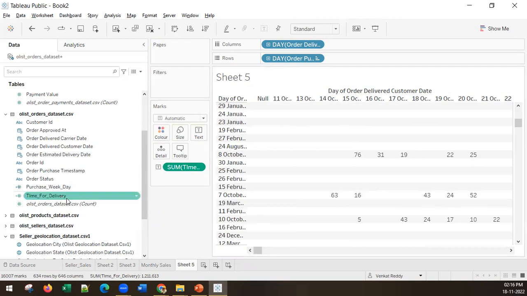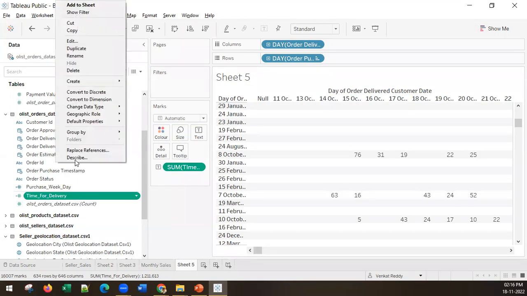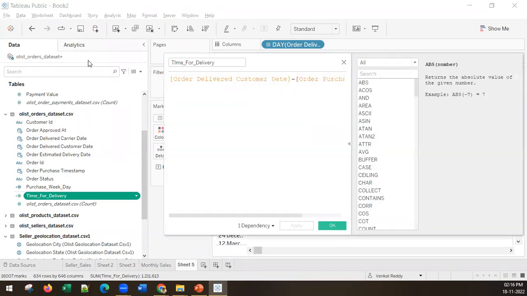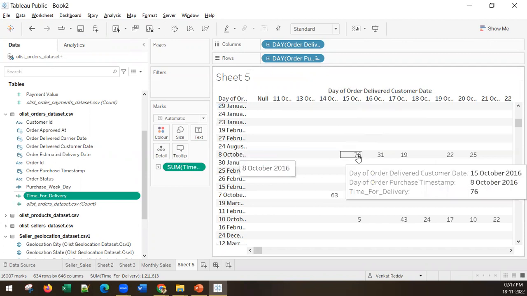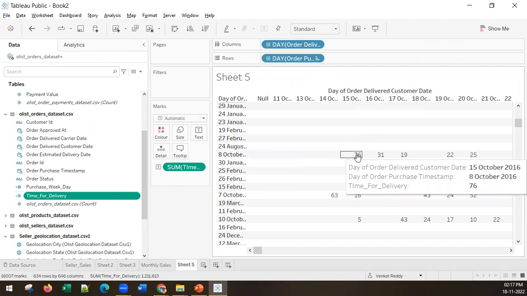Once again, let us see the formula then. Time for delivery, edit, order delivered to customer, that date, minus order purchase timestamp. Yes, that's correct. That's perfectly fine. Once again, order delivered to customer on 15th October 2016. Order purchased on 8 October 2016. Why is it showing it as 70?